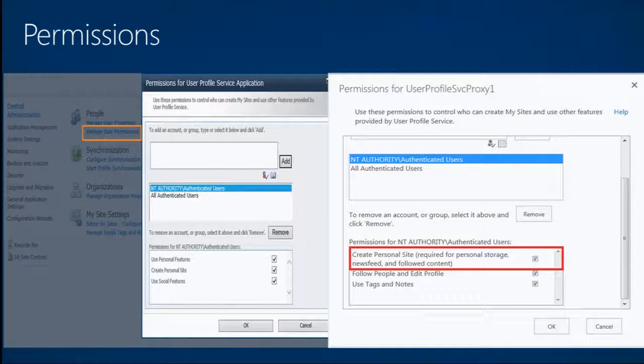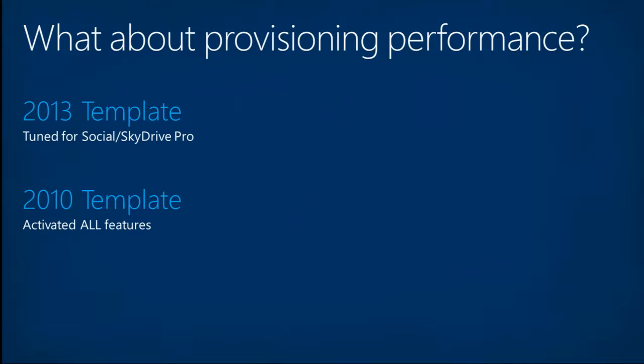All right, let's talk about performance. We did a bunch of work around improving performance when it comes to provisioning. In 2010, if you look at the number of features that used to get activated when it comes to provisioning, we used to activate all kinds of features at the time of provisioning a personal site. It was in the range of 50 or 60 features. And most features weren't being used by all the users.